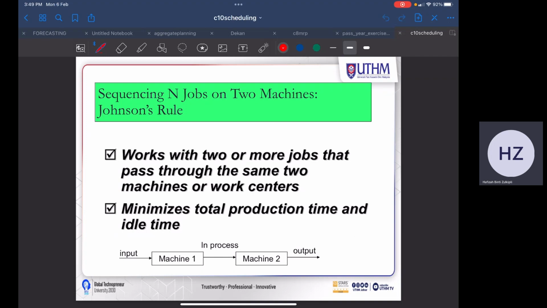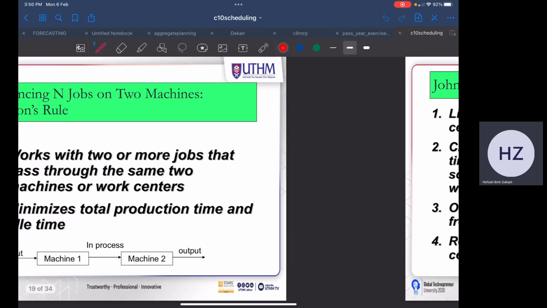The figure represents the sequence of n jobs on two machines. You can see that inputs come in and go through machine one, which processes the input, and then the next one is you need to go to machine two, process, and then to the output. Okay, so we will look at this example.